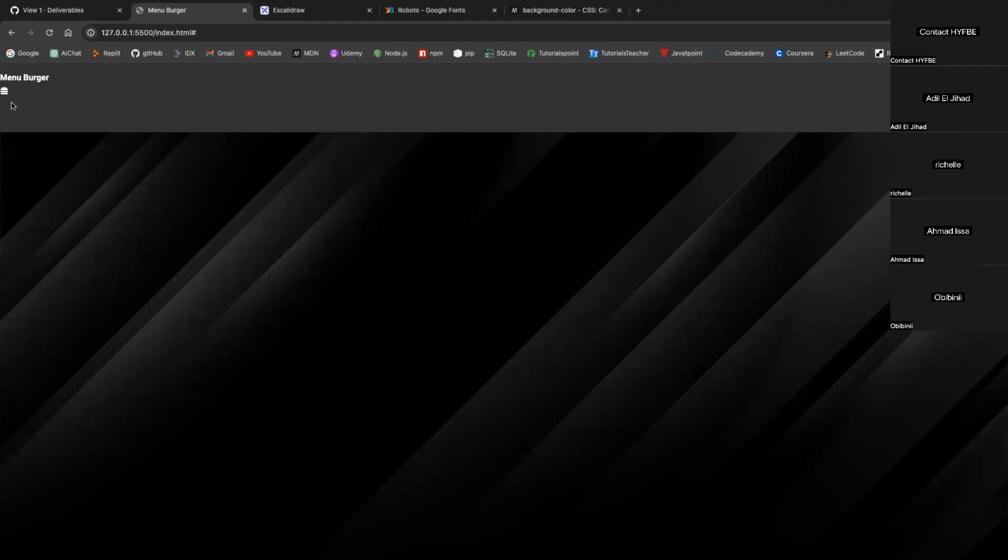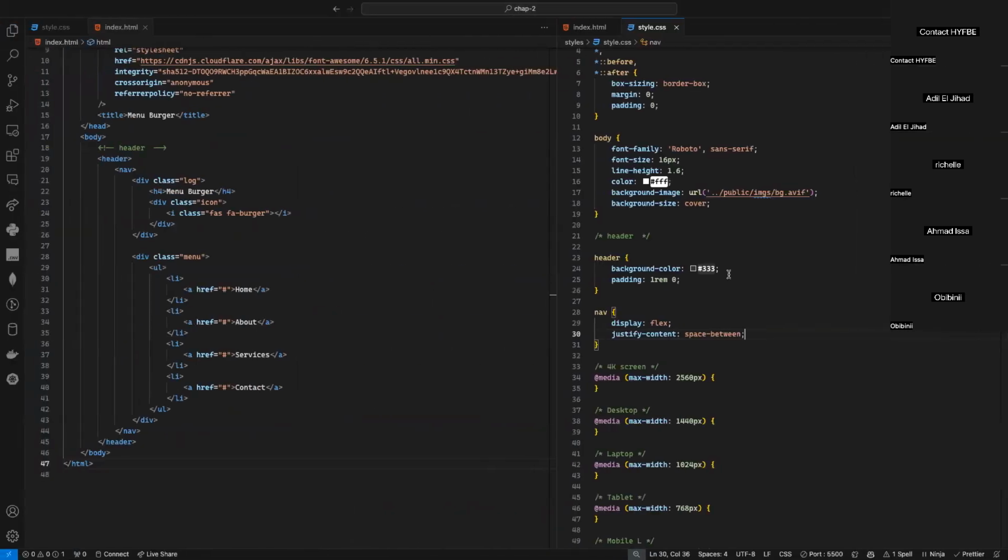Now, for me, I don't like this one a little bit. So in order to modify it a little bit, I can use space-around. And what space-around is doing, it will add some space here and it will add some space here. So instead of using space-between, let's use space-around.